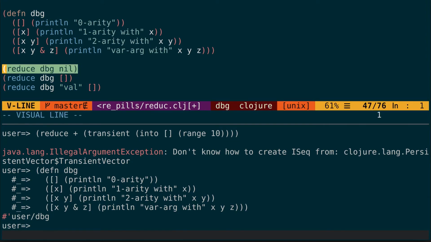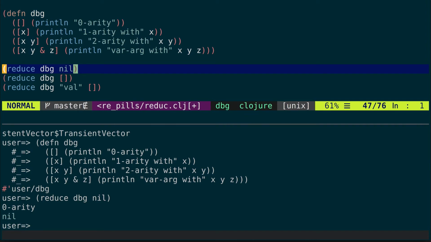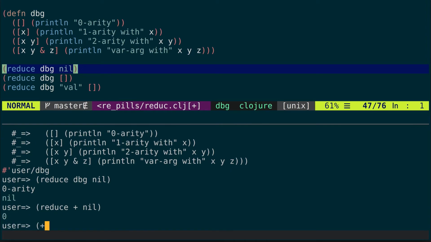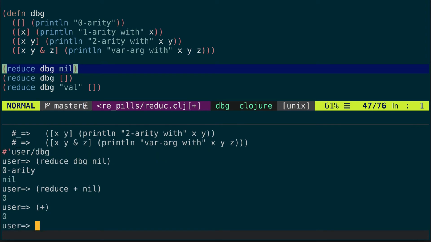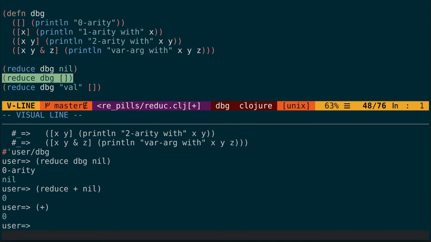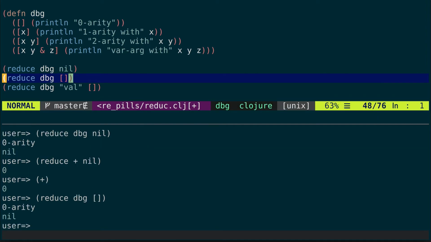So reduce on nil is going to work, and is going to invoke the zero arity of the reducing function. That means that if you call reduce plus on nil, that is going to invoke the zero arity of plus, which is the zero number, which is the identity for sum. Same happens if you invoke reduce on an empty collection. In this case, it's still invoking the zero arity function and returning nil.